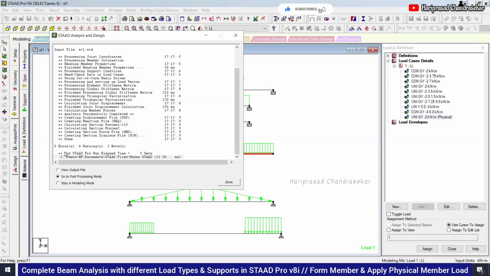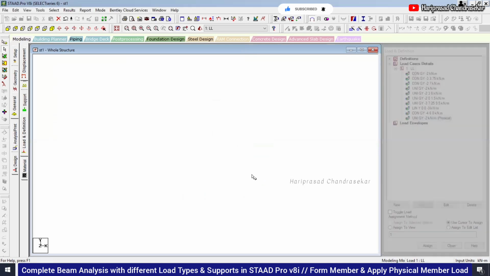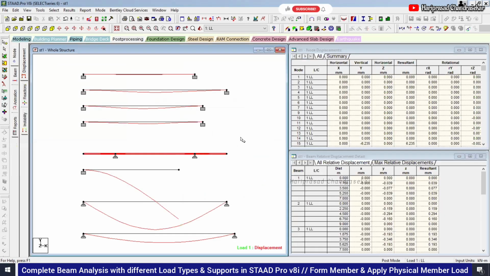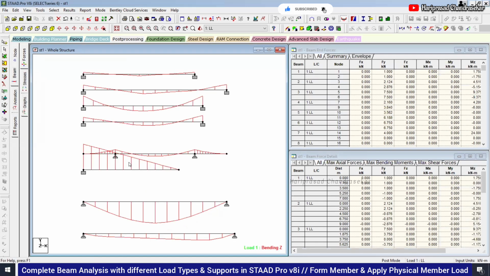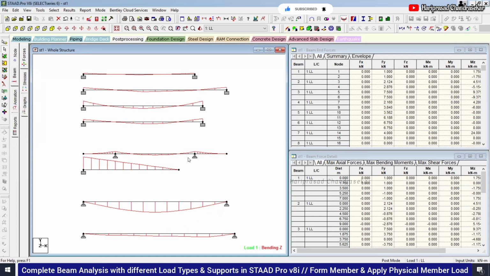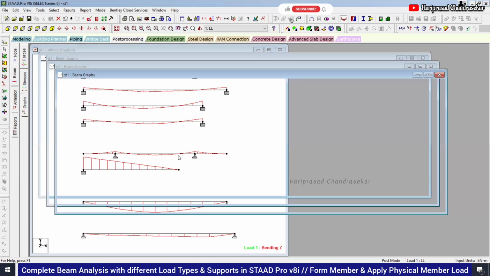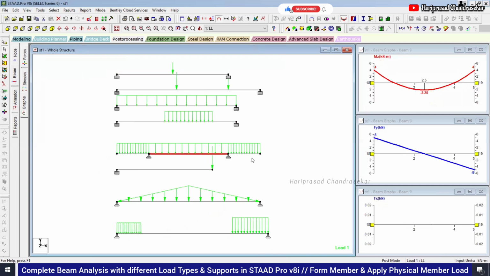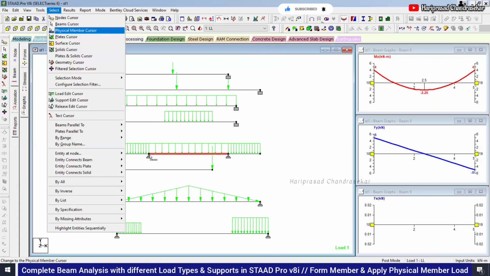So go to post processing, since we don't have an error. Done. Can you see how it was behaving as a physical member? Then you can see the beam also. You can use control scroll to see the values, and you can see the graph. This is like a physical member, right? It was just taking 18 and 19. What if I select the physical member? Select everything.